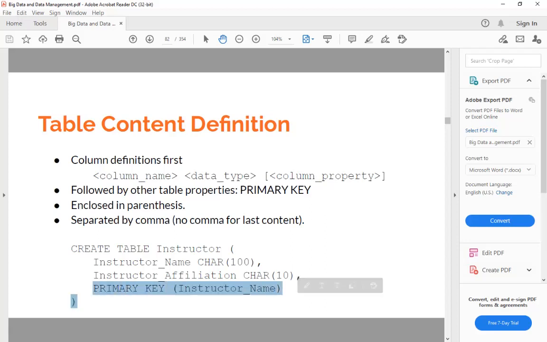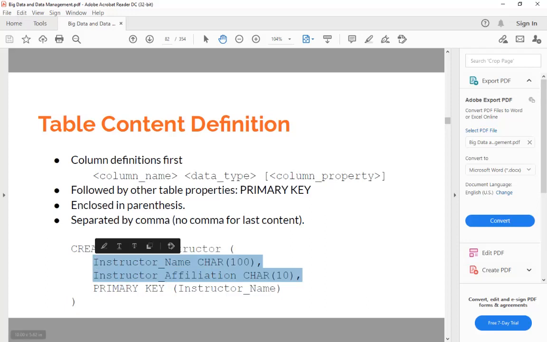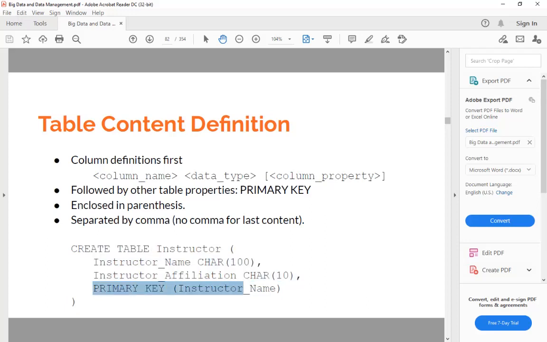after all the column definitions have been defined, right? So after the column definitions are defined, you will add a primary key, which is a table property, separated by a comma, inside the parenthesis. Remember, all the column definitions and the table properties must be inside the parenthesis following the table name. This is how you make sure the database understands that everything inside this parenthesis belongs to that table.